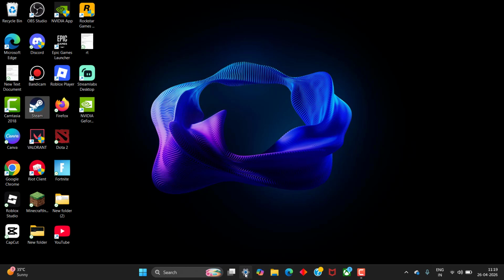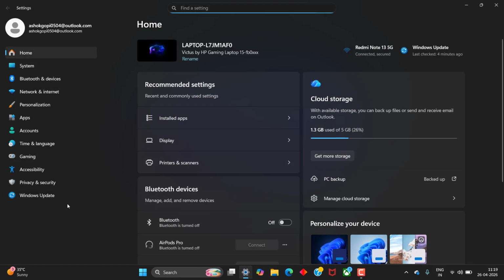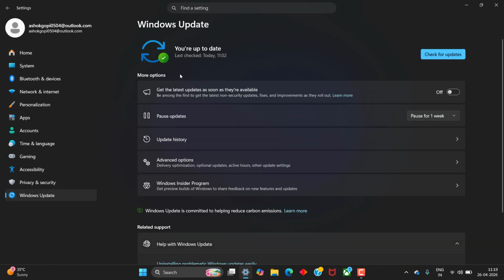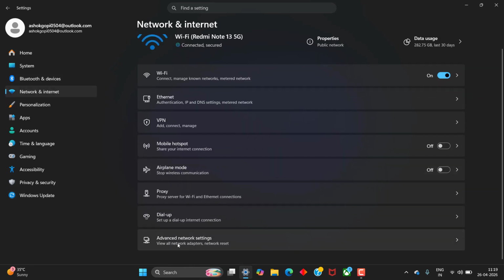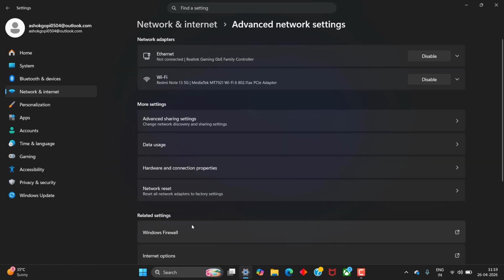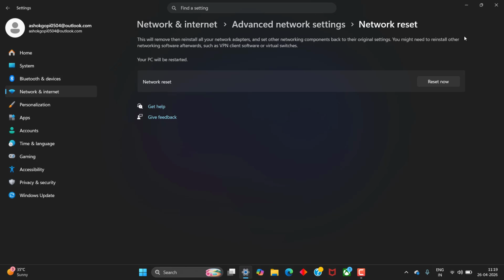And after, you need to go to settings, and here go to Windows Update. If any update is pending, you need to check for updates and make sure no installation or update is pending. You need to solve it, clear it. Okay, and after that you need to go to network and internet, go to advanced network settings, and go to network reset, and click the reset now button on the right. Yes, it will reset your entire network adapter and reinstall it.